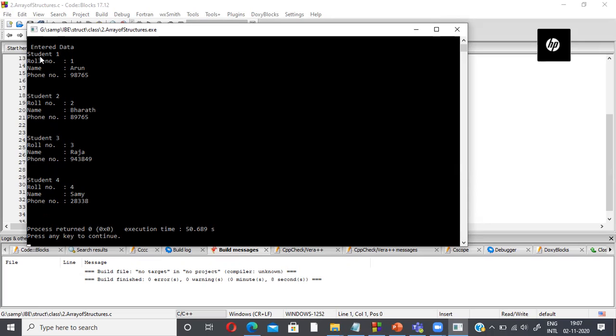Okay, it displays student 1, roll number 1, Arun, and his phone number. Student number 2 and his roll number 2, name Bharat, and phone number is given. Like student number 3, roll number, name, and phone number. And 4, okay, roll number 4, name Swami, and phone number. So all the 4 records are created and displayed.